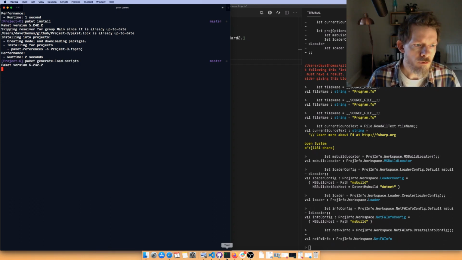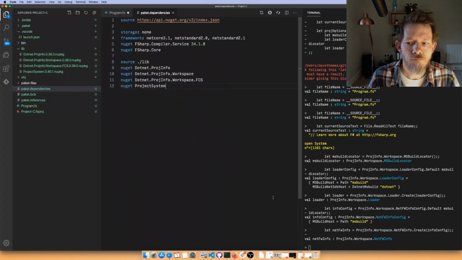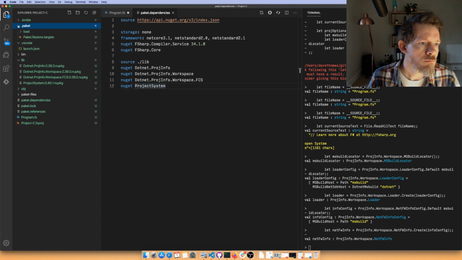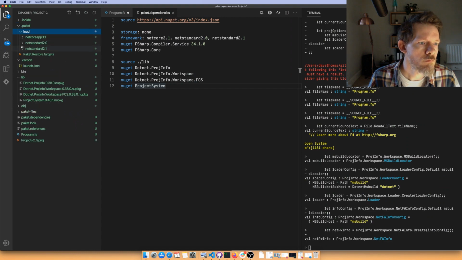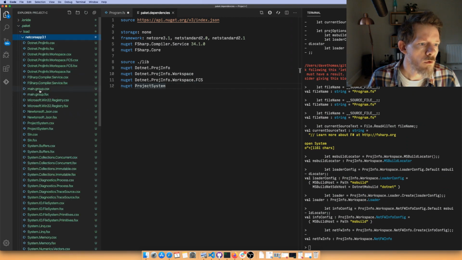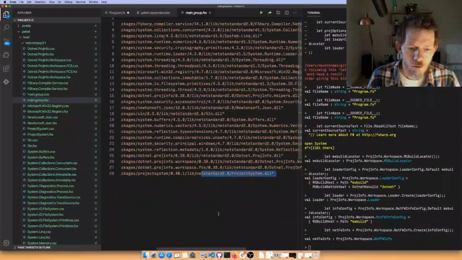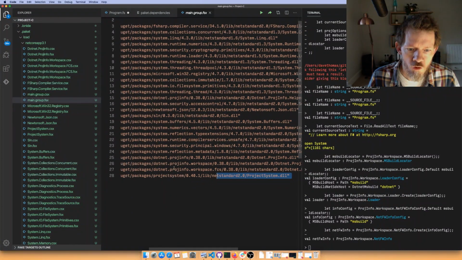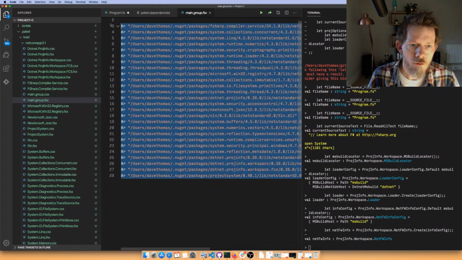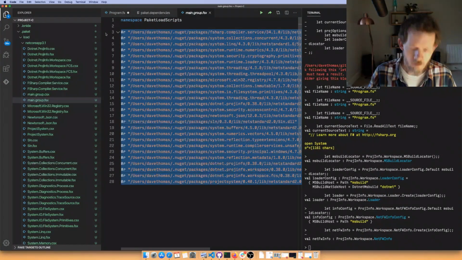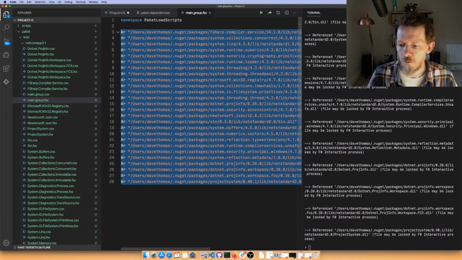We'll regenerate the load scripts again because we've added more to them. So you can see there we've got an extra 3 packages. So we've got this project system and then the version 38 of the project info. So what we'll do is we'll grab all these and we'll send them to interactive. So now we've got a different version of the project system and a .NET project info running.